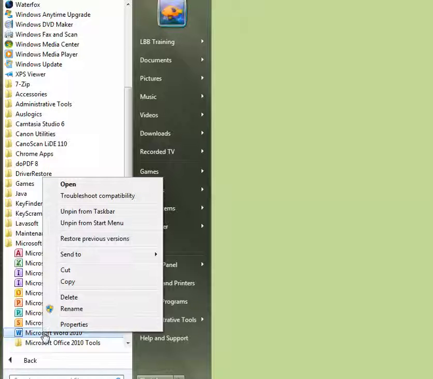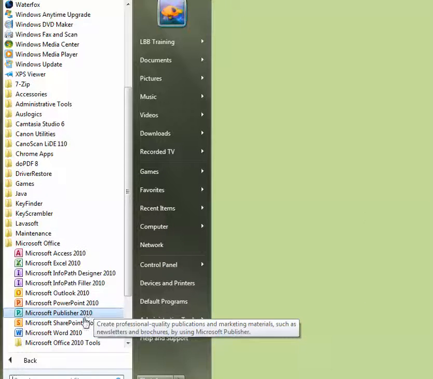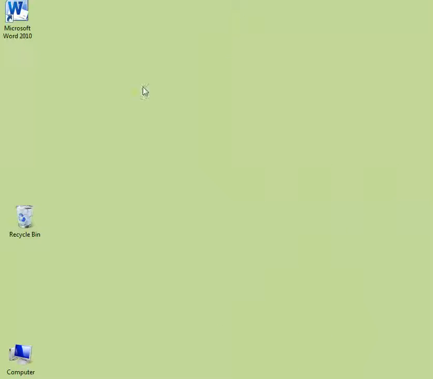Now you're going to right click. This menu should come up. Send to Desktop, Create Shortcut. You see what that says. You want to click right there with your index finger. All right, now we're going to click out, and there it is.